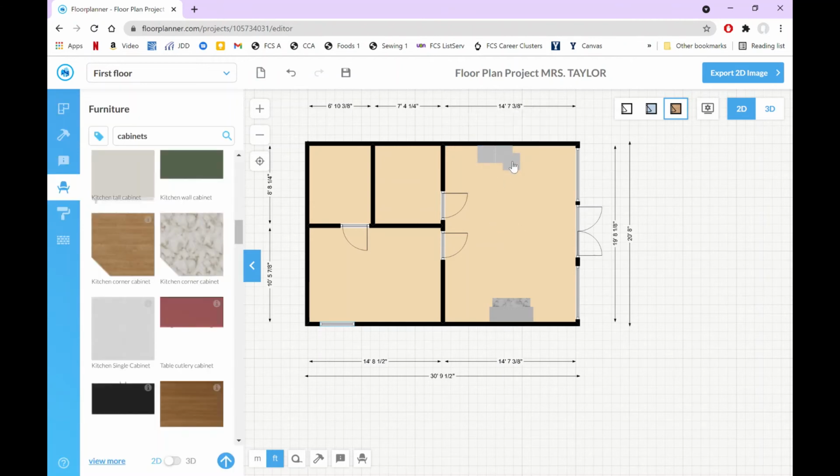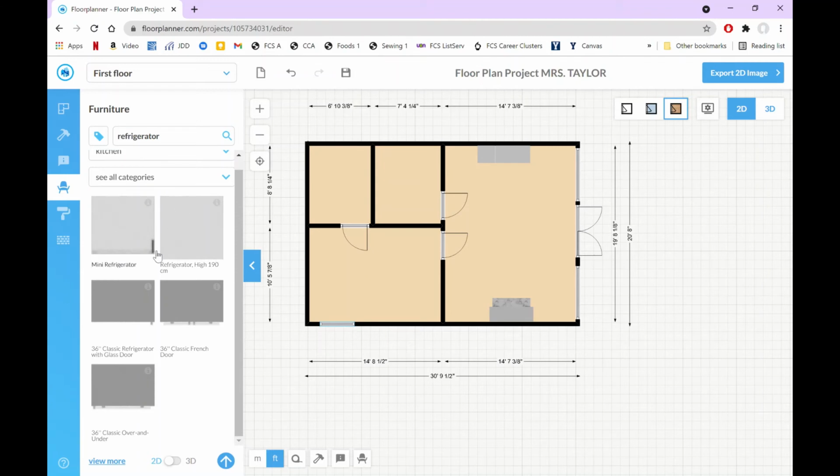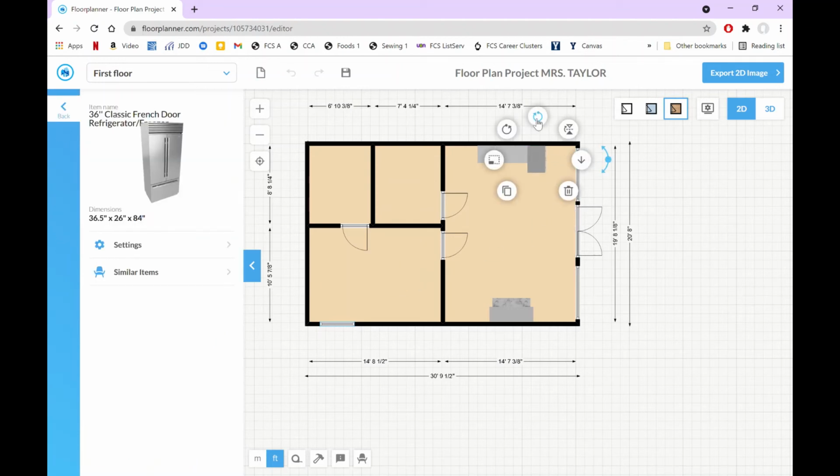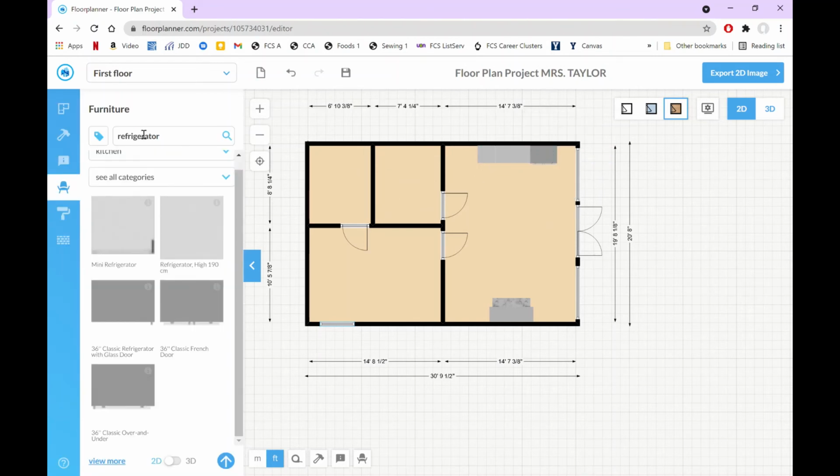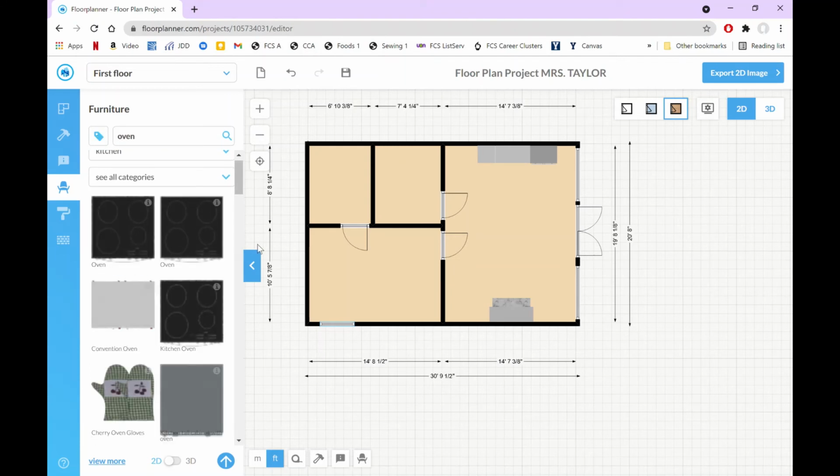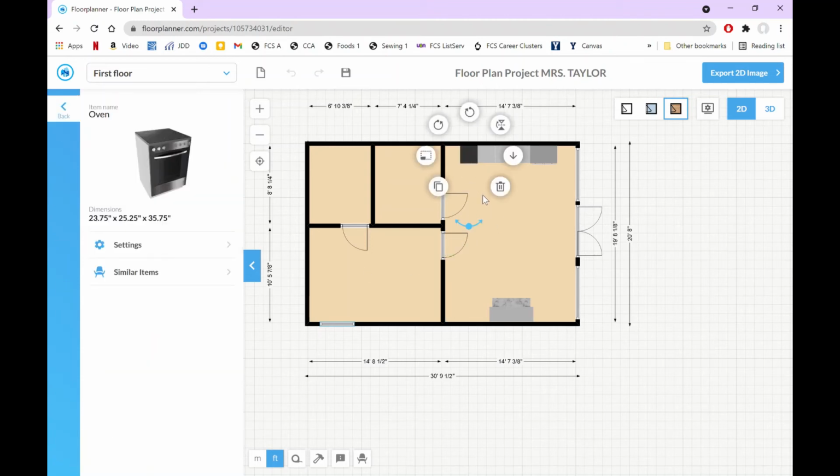In the kitchen, I also need a refrigerator, so I might just look up refrigerator. Maybe I'll put this classic French door one in. Again, I'm going to want to rotate this, rotate it that way. This is not a great kitchen layout, but you know, this is just an example. Then I'll put in an oven. Just grab any oven. It doesn't matter so much the looks on this right now.